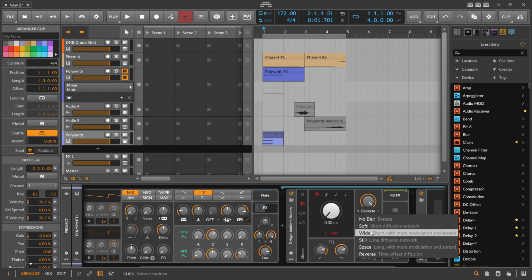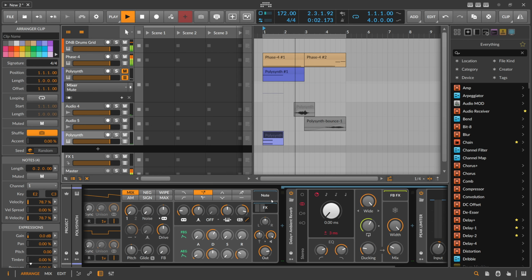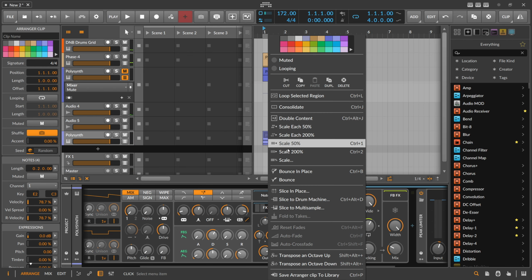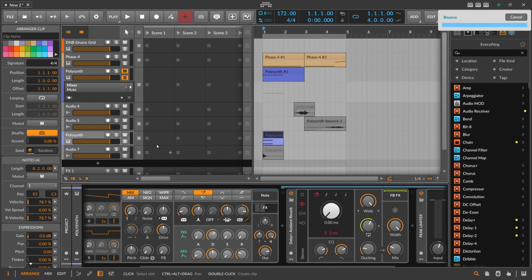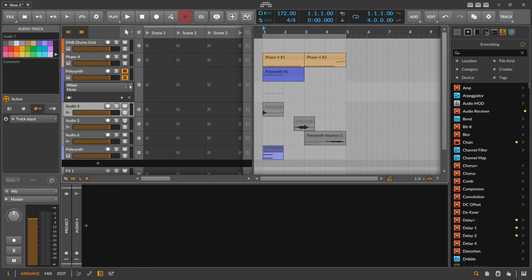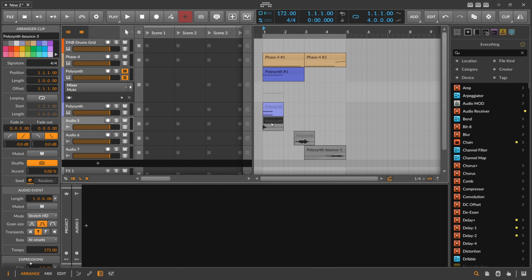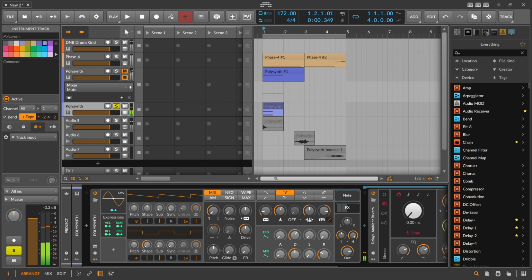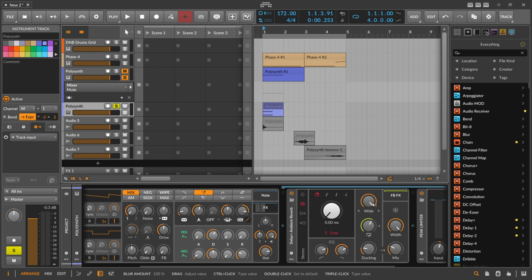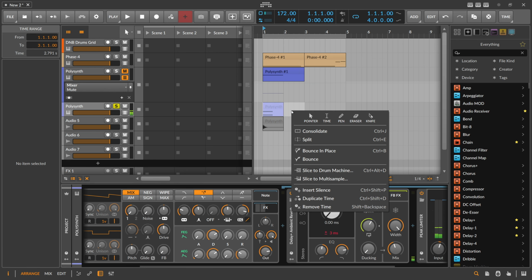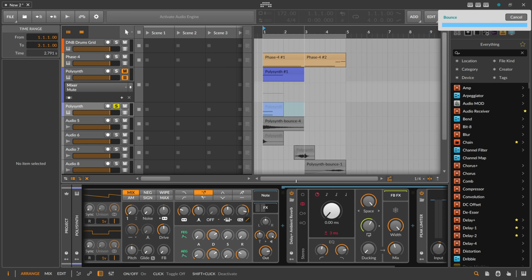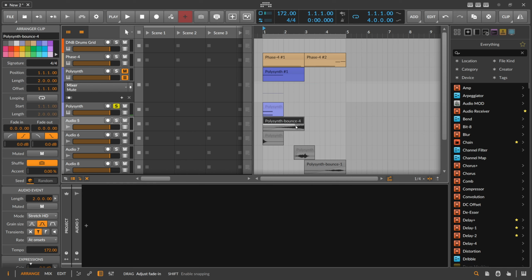Maybe a different diffusion algorithm here. So I bounce this also. Put this over here. So we make a collection of kind of synth sounds. Different setting here. So I bounce this here a bit longer. So this one is then reversed. I can fade in with this.